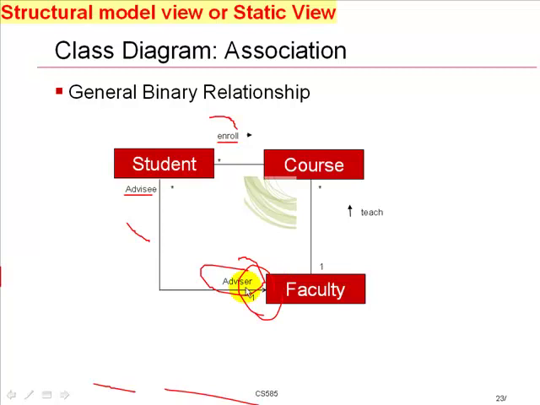A relationship or an association in UML could also have what's called a multiplicity. A multiplicity could be one-to-many, one-to-one, and so on. For example, one faculty member can teach many courses, and one course can have many students enrolled in it. If it's a one, it can be eliminated. It's optional to put a one here. And one faculty member can advise multiple students.